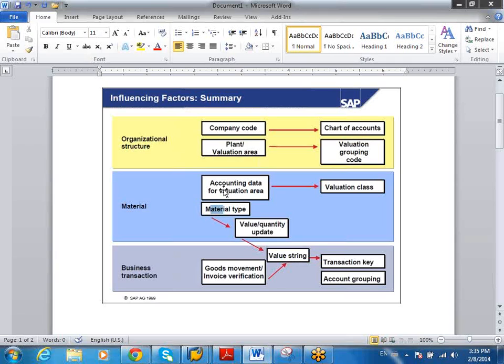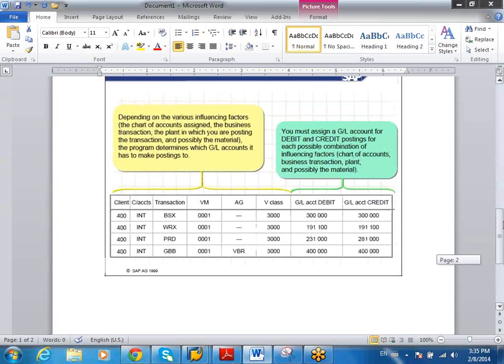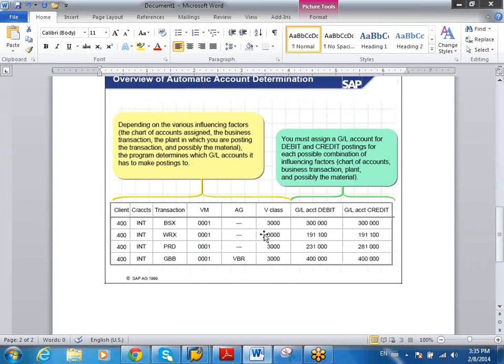So each valuation area will be assigned to a valuation class, and material types can be assigned to a value string, and depending on the transaction code, they'll be assigned an account grouping code. So if you go to the second slide here, okay, so there are several ways.